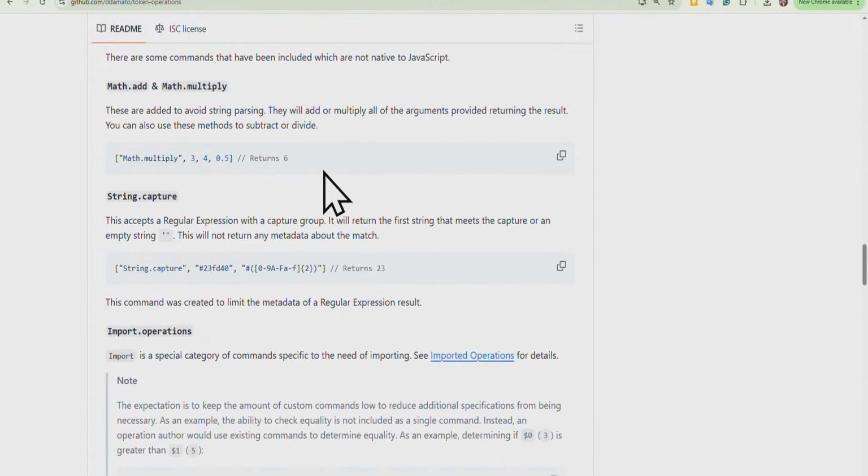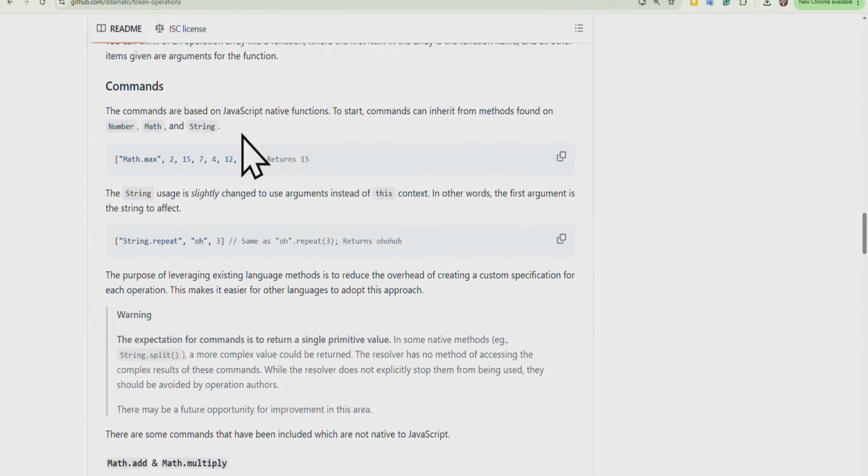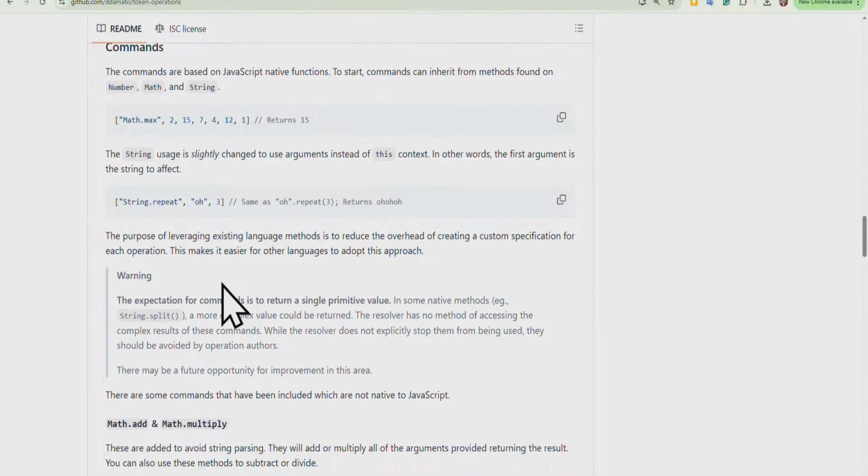And here's a couple of things that I've added to the language, right? So the commands are based off of JavaScript native functions. They inherit from number and math and string. So math max totally exists. String is slightly changed to allow for this context. You would do a string repeat, and then the next argument is effectively this, and then this is the argument that goes into repeat. So it's the same thing as O repeat 3, which returns OOO. It's slightly different than how math works, but ultimately I wanted to keep these things the same kind of syntax.